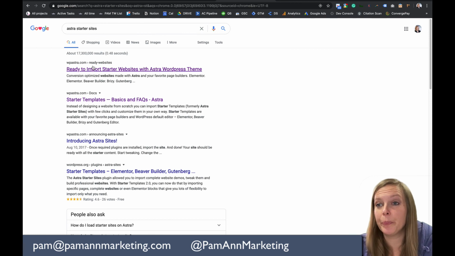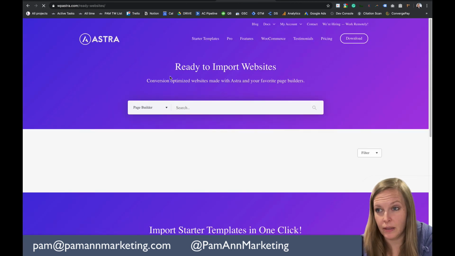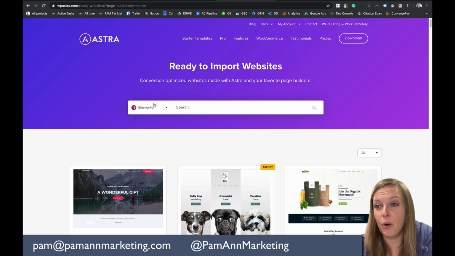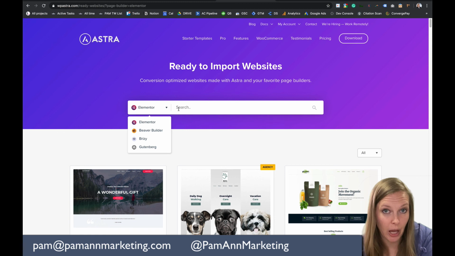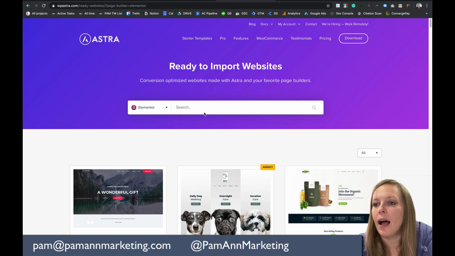You can browse them in advance here. And they all use a page builder. So it'll ask you if you want to use Elementor, Beaver Builder, Brizy, or Gutenberg. Gutenberg is the new WordPress block editor. And I love Elementor, so I always use Elementor. And I use the free version of Elementor. You don't need the pro version for this.